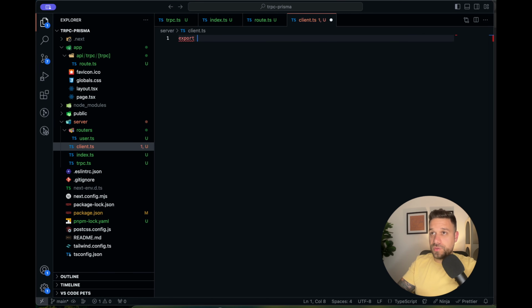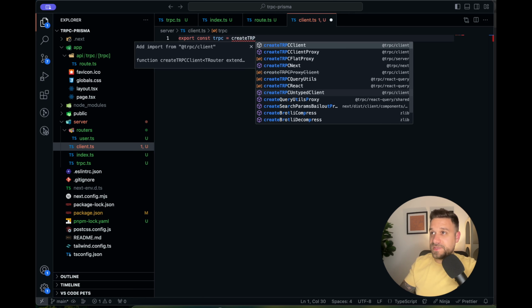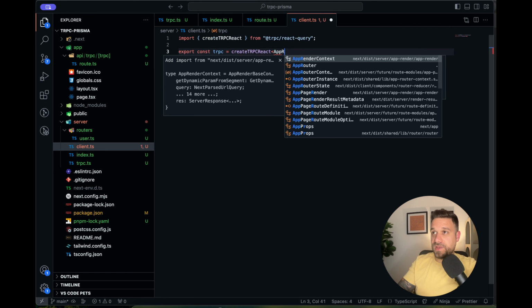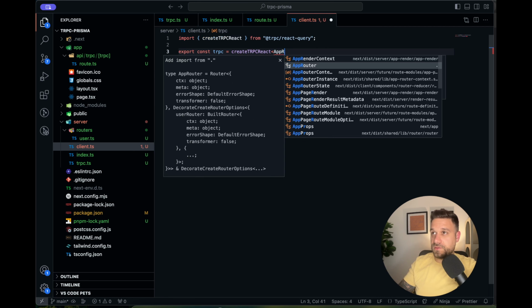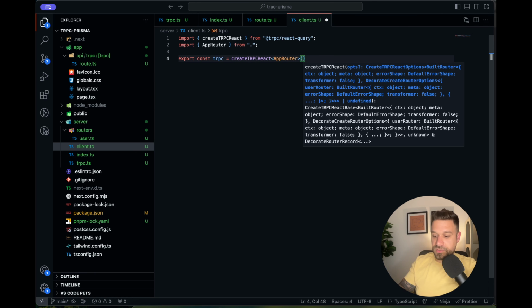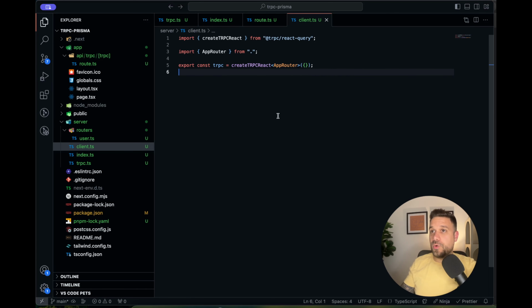So here we are going to create a trpc constant, which is going to use createTRPCReact, this one. And it is going to be type of AppRouter, which we have in the server folder, and it is just going to be an empty object. Now we can actually create our provider.